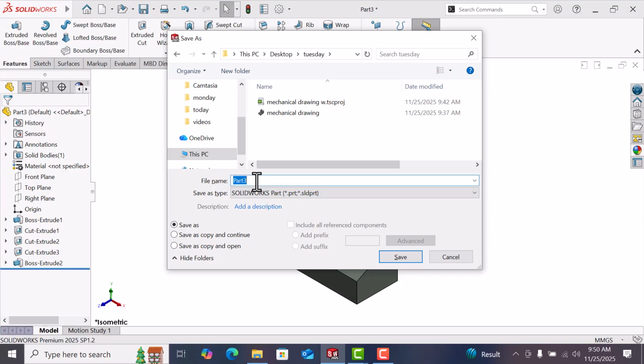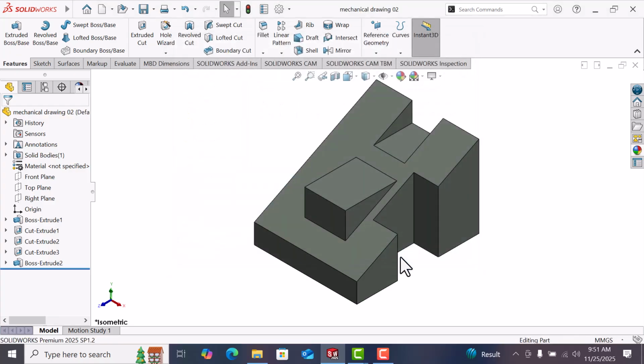Now I am going to enter the product name, part name, mechanical drawing. Now save. Now you can save in this format. You can edit this product again.